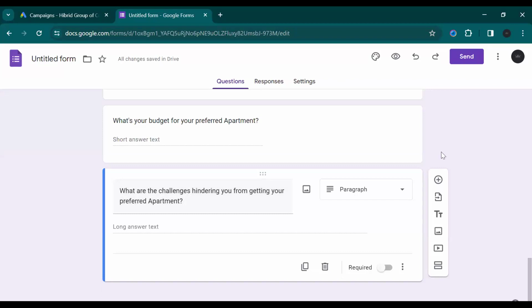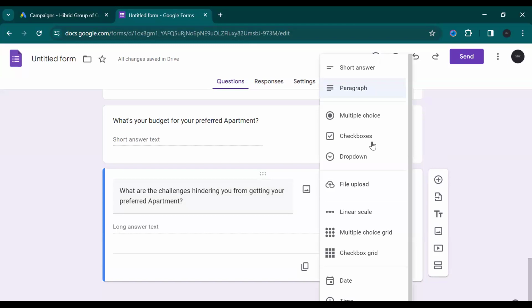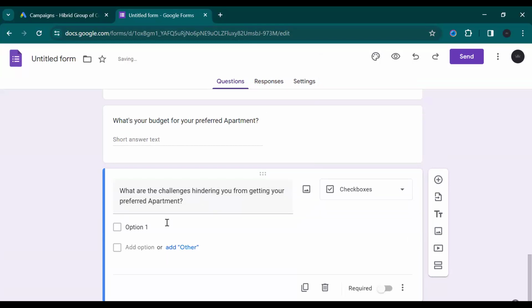I'm looking for a question where they have to pick one or pick multiple options. Like this question now, we are asking them what are their challenges hindering them from getting their preferred apartment. If you feel like some people are not going to answer, you can then give them options, but those options now, like we said, are going to be multiple. So let's say you think that people will not want to explain in this part and you want to give them options, you can change this to a checkbox, and then you give them options.